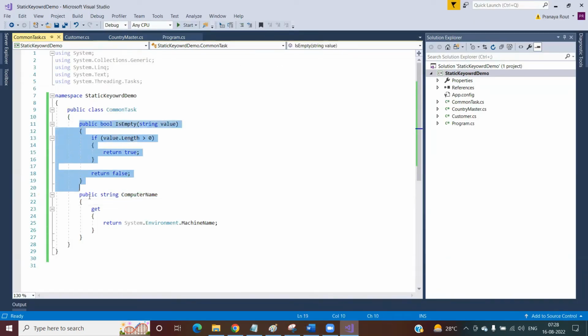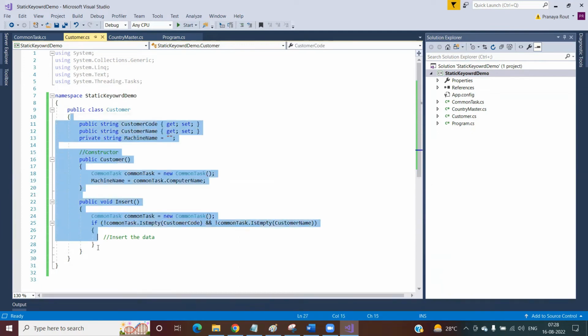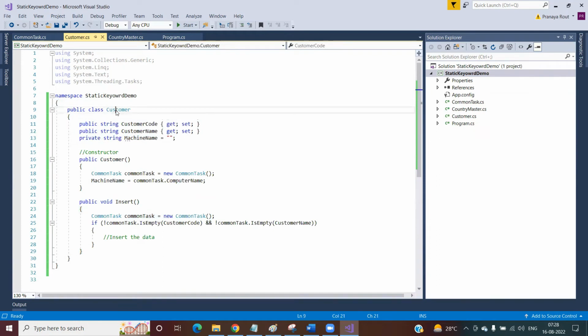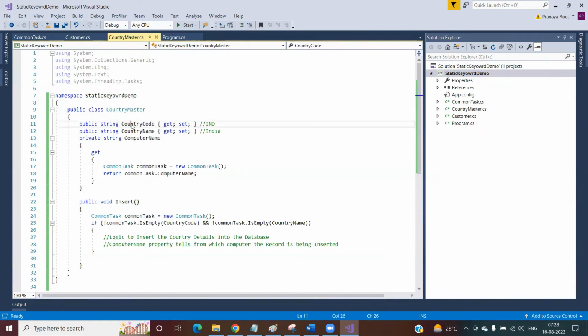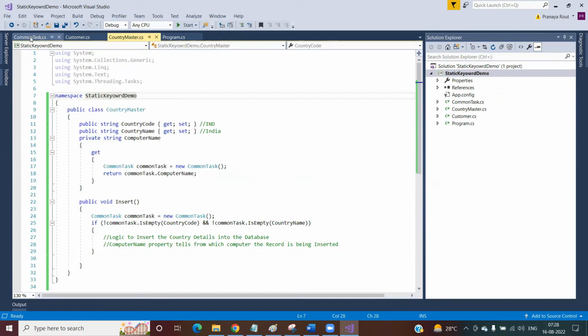Does this represent any real world entity? Customer is a real world entity. It has customer code, customer name, and an insert method. All are related to each other and it represents a customer entity. In this case, country code, country name, computer name, insert. So these are related to country master, and country master is a real world entity, right?